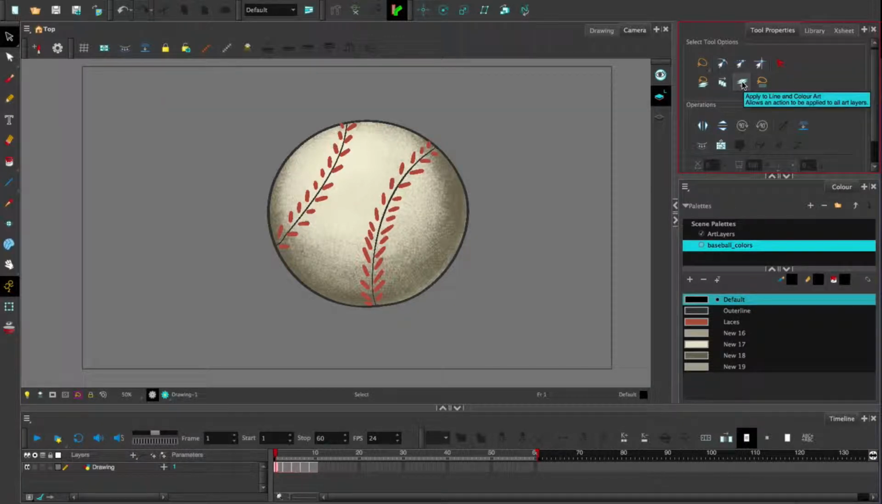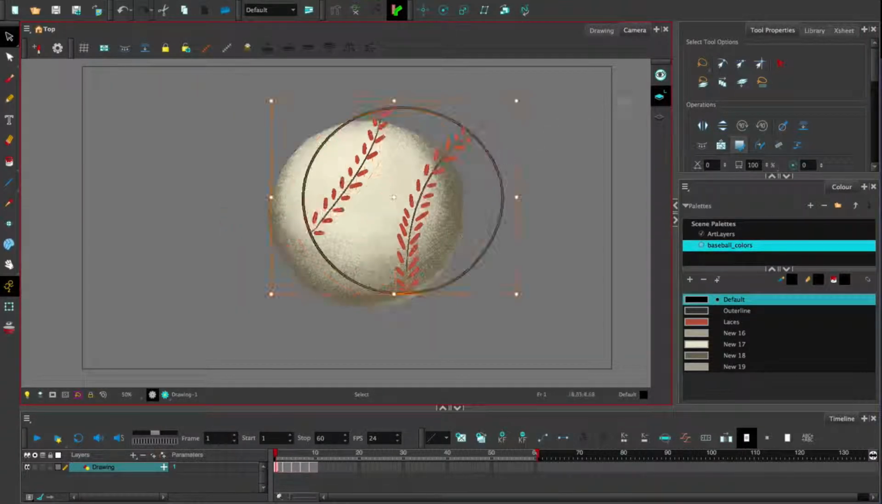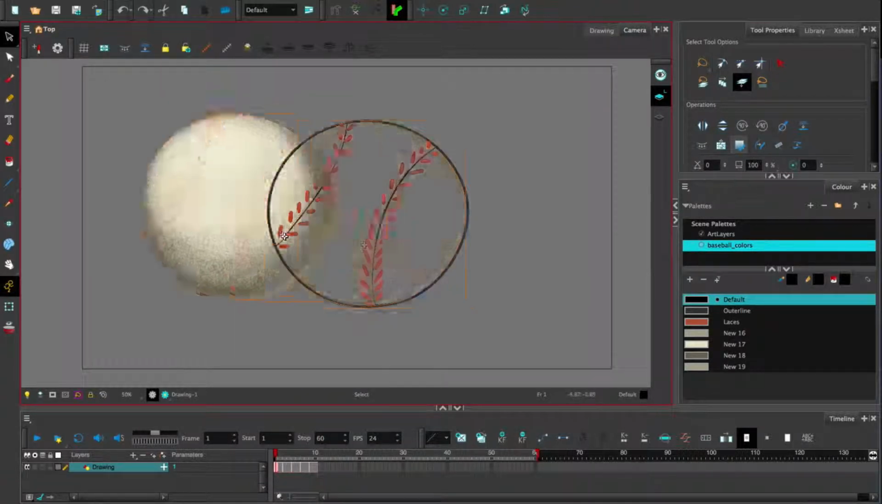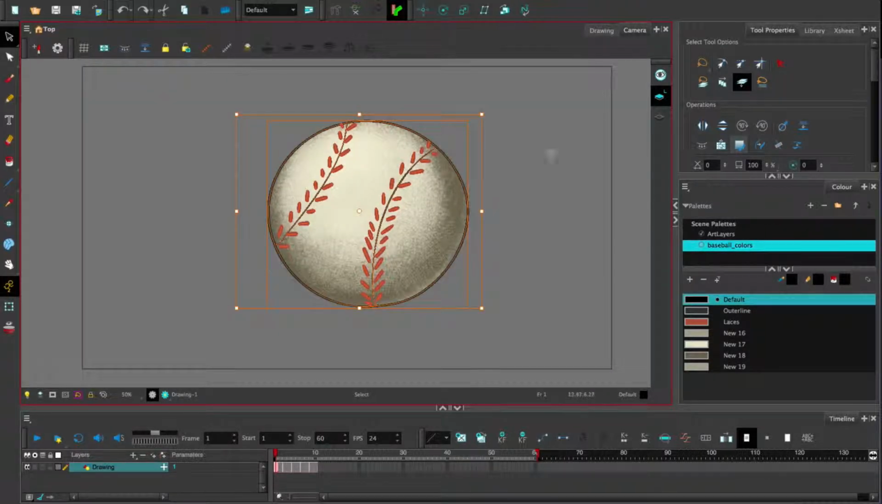This next option is probably the most useful. Apply to line art and color art allows an action to be applied on all art layers. So by default, when you make a selection, it only selects the art layer that you're currently on. If this is selected, you can select everything. That's really useful if you need to move your artwork around.